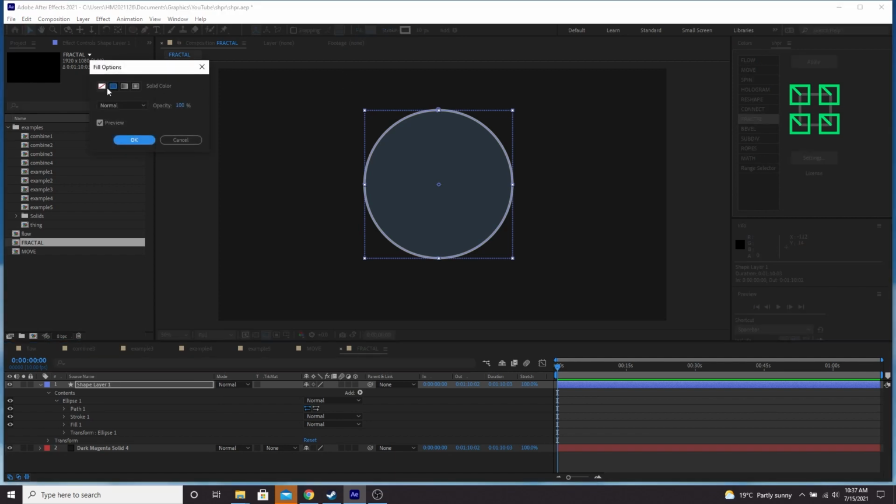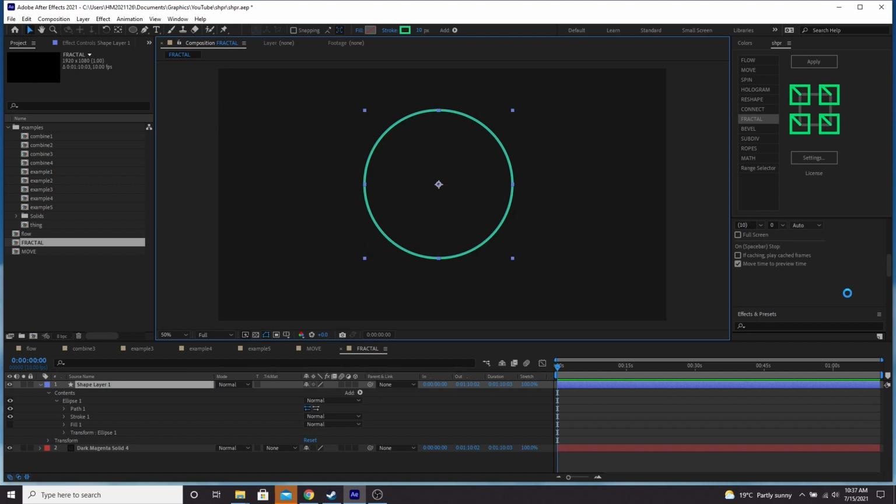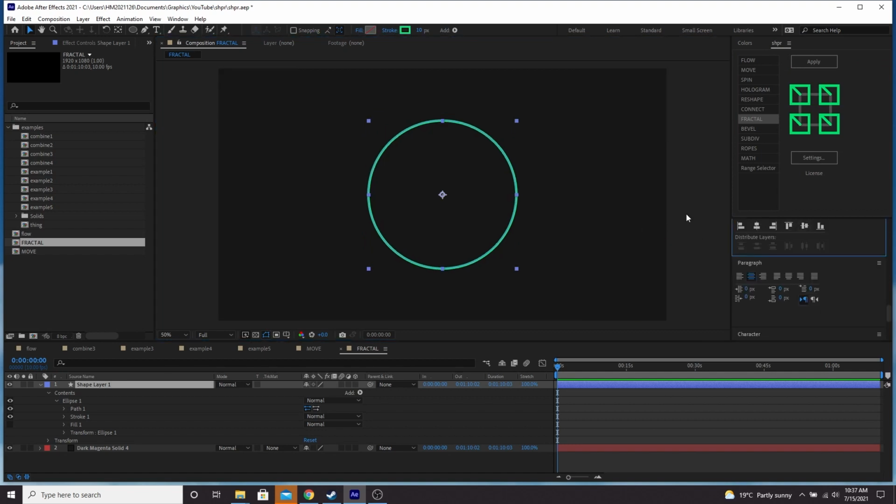And I'm going to remove the fill. I'm just going to change the color of the stroke to this green. And I'm going to align this to the center. And now let's add the Fractal module.